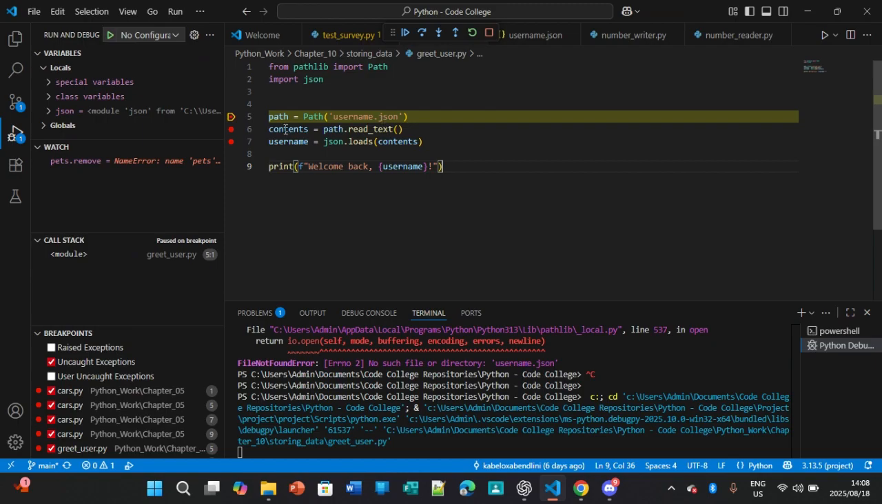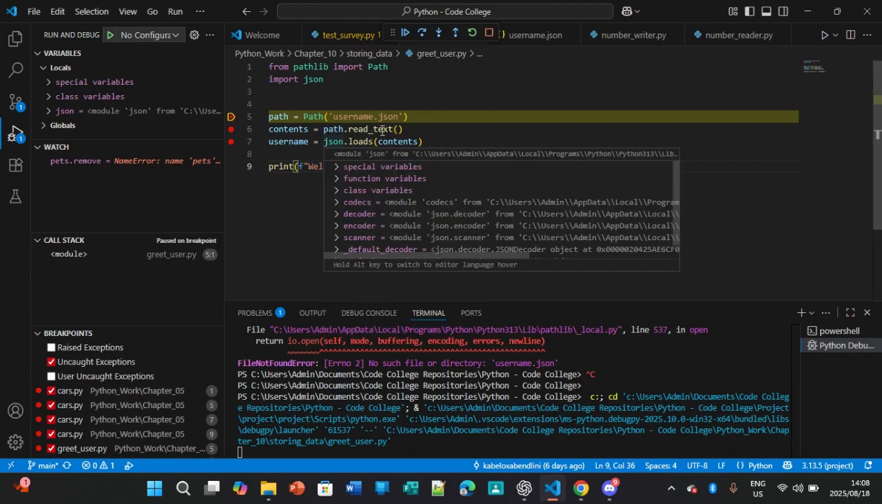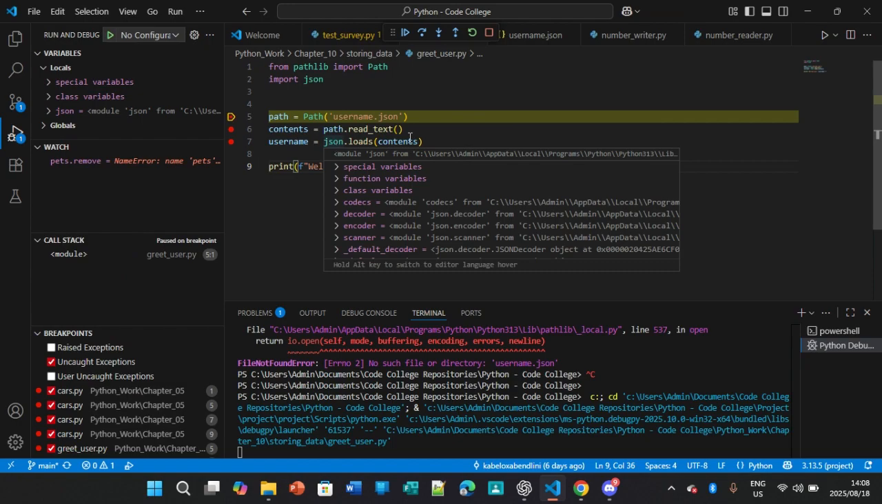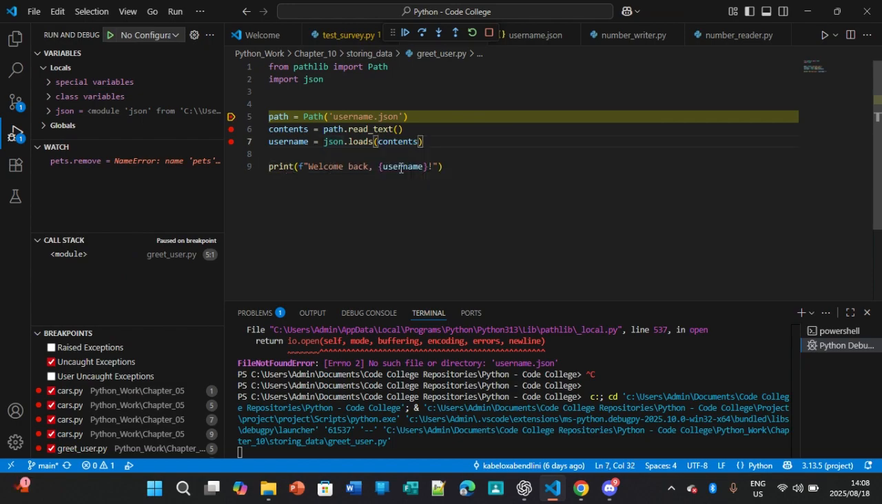right? Then contents equals path.read_text, right? So that's what I've got. So path.read_text, right? So username equals json.loads contents, right? So print f-string welcome back, curly brackets username. So that's what I've got.